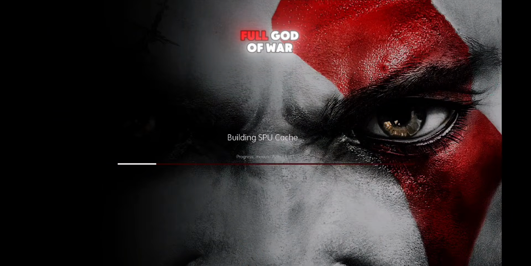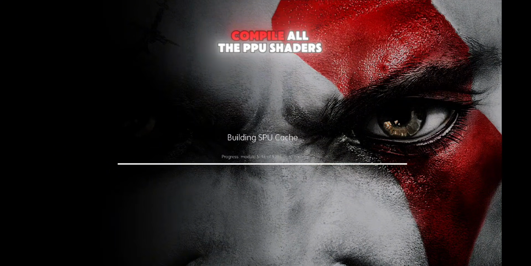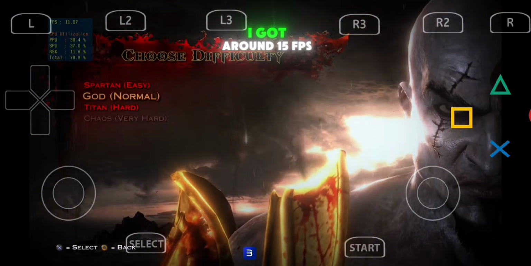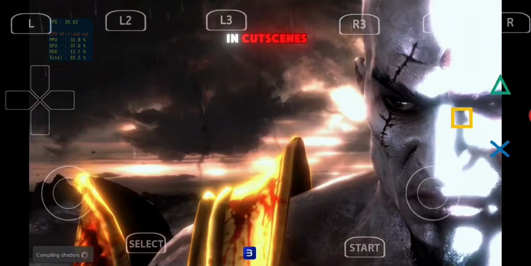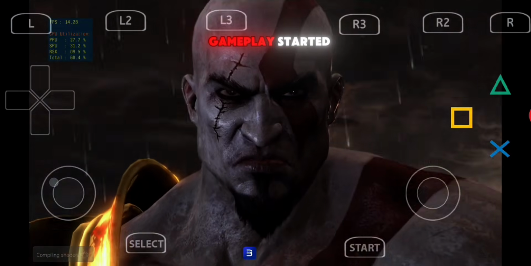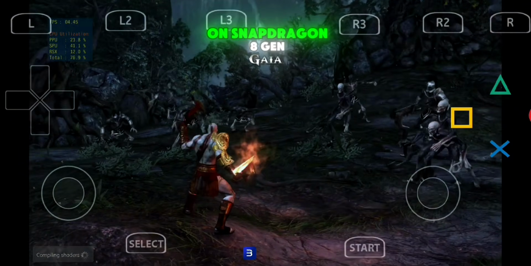Next, I tested the full God of War 3 game, which is about 35 GB in size. When you boot it for the first time, it again has to compile all the PPU shaders, so just be patient. Once inside the home screen, I got around 15 FPS. In cutscenes, it actually looked better at around 25 FPS, but as soon as real gameplay started, performance dropped back down to between 2 and 5 FPS on Snapdragon 8 Gen 2.